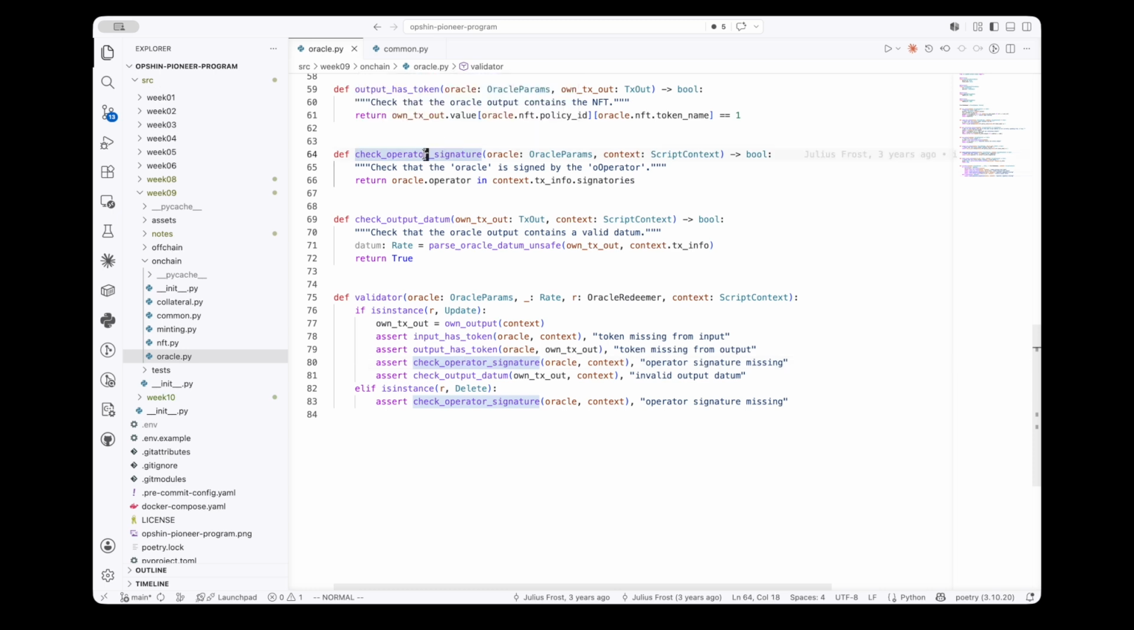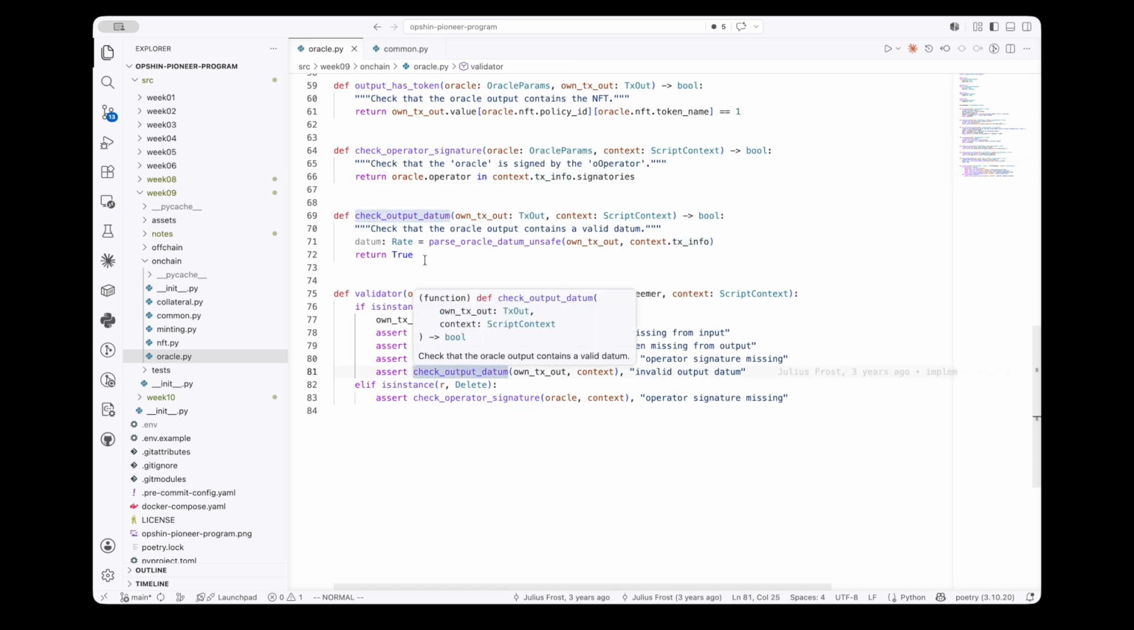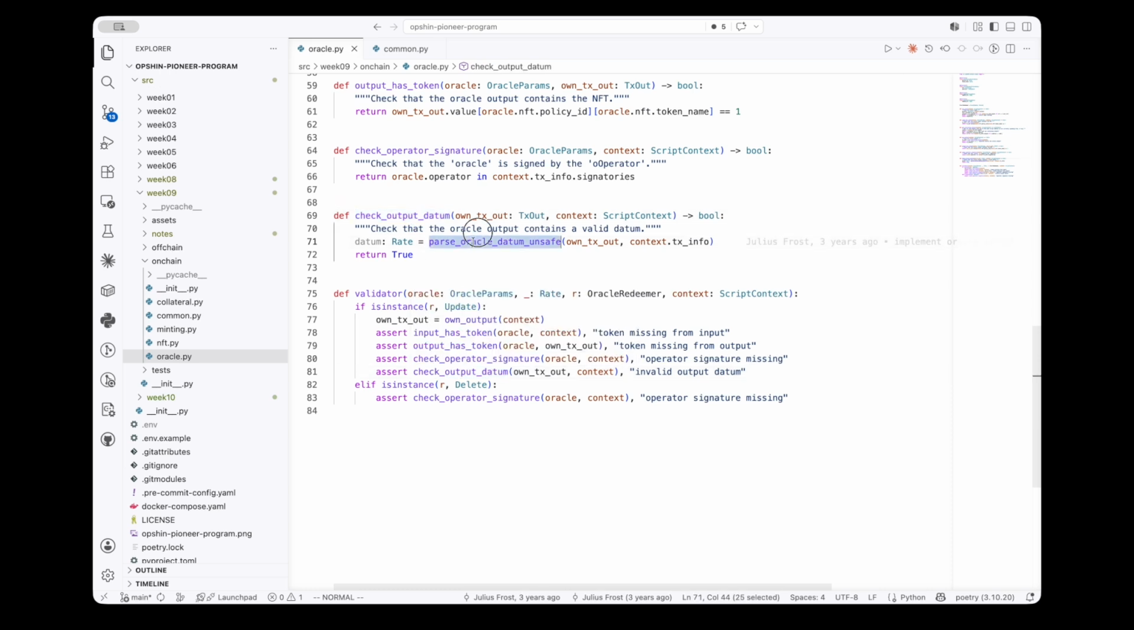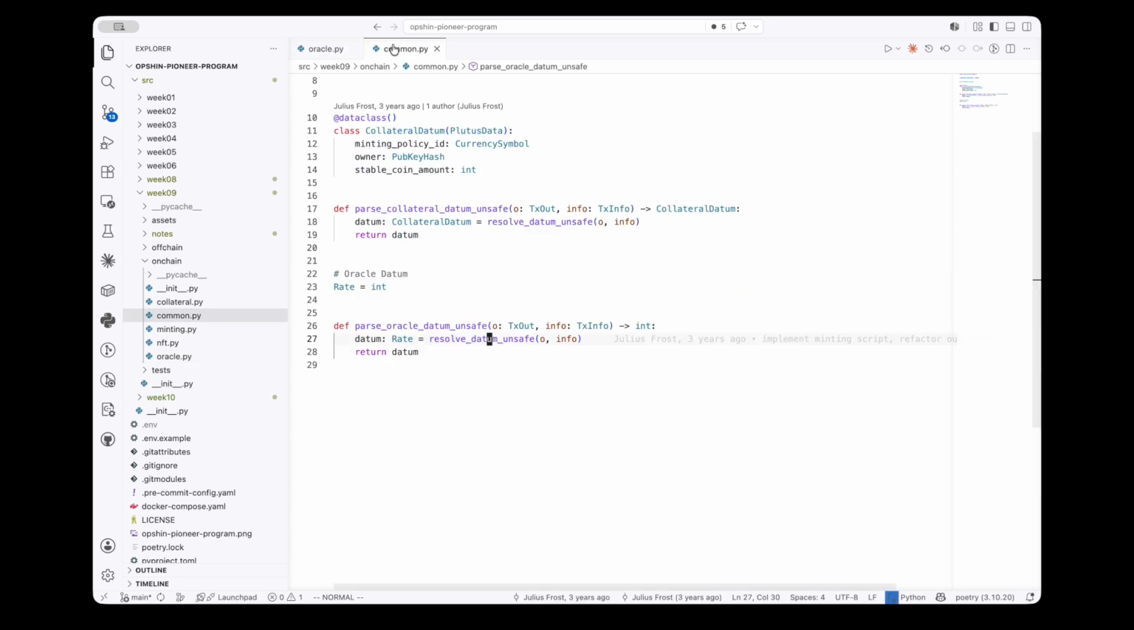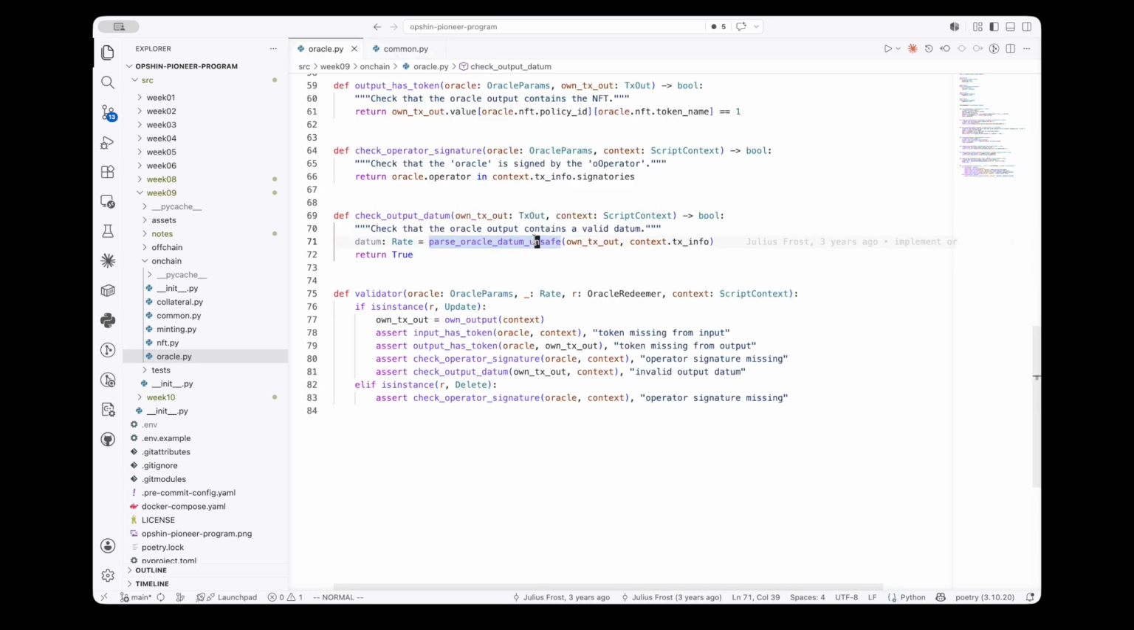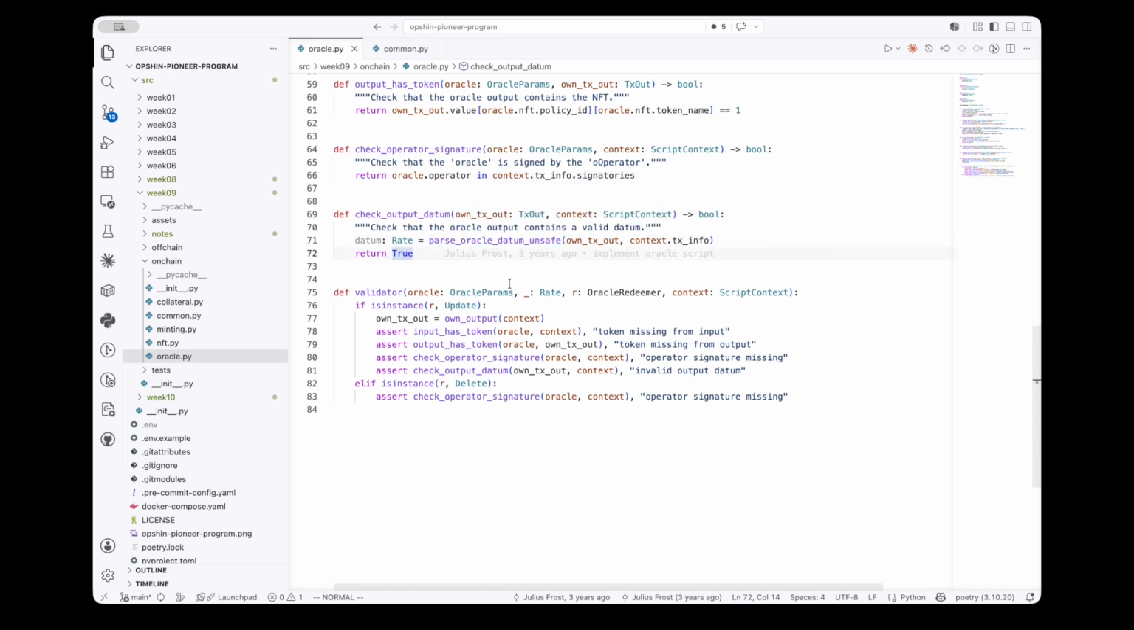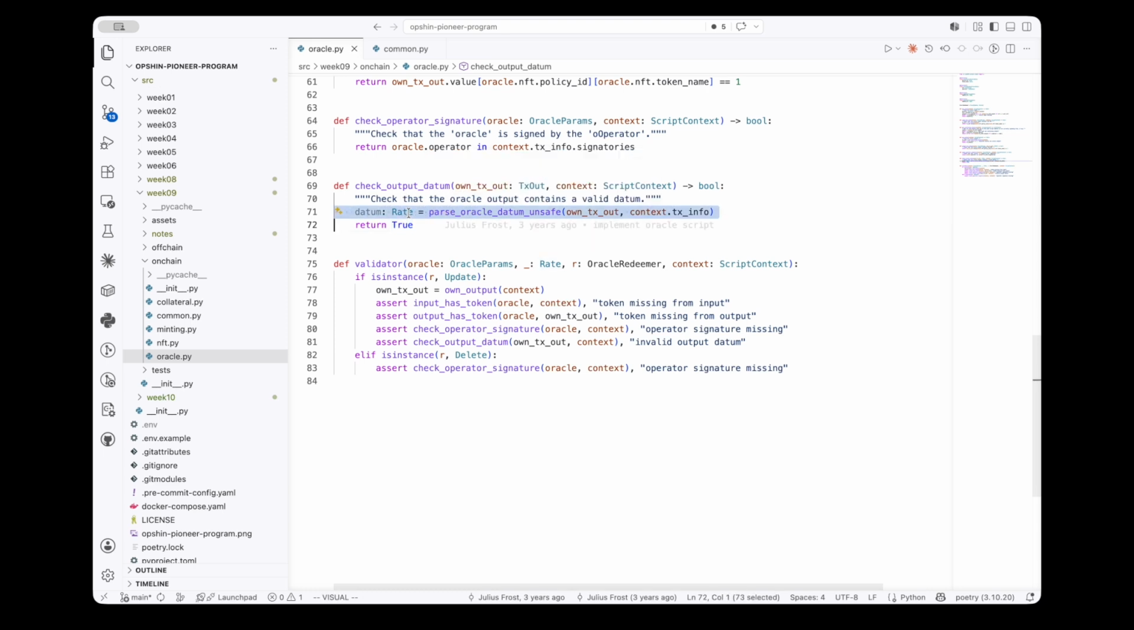Then we have this check operator signature. This is a simple thing we've seen before. We just take the operator from the oracle and check that it is one of the signatures that is given as a list in the TX info from the context. And then for this output datum check, we use this parse oracle datum function that we saw before. That just ensures that at least the datum has the right type. And this would fail in case it's the wrong type, and then cause this assertion to fail.